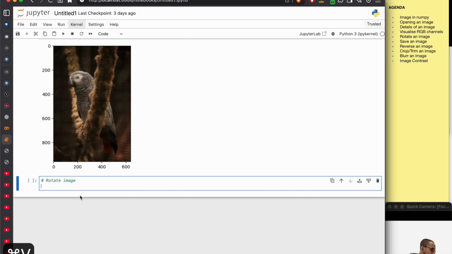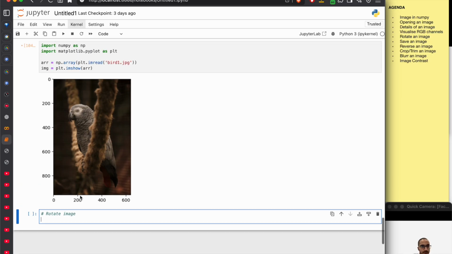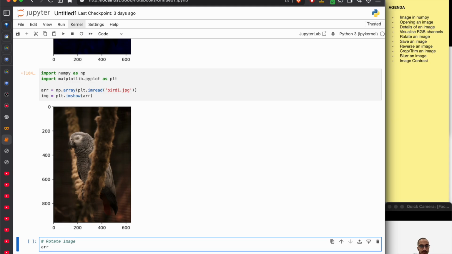Now if I want to rotate the image, what we'll do is a transpose. We know that transpose means shifting the rows to columns and columns to rows. Let's try to do that. Array dot transpose. We'll use a special method. We can do this as well. Let's see what this gives. Array equal to array dot transpose.